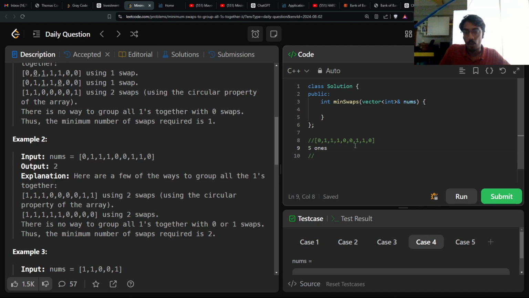One way of doing this is to count the number of ones in this window. I'll start the window here and the window ends here. How many ones are there? There are 5 ones. And how many zeros are there? 2 zeros are there. Just two swaps. So in two swaps, you would get your answer. This is one of the cases.